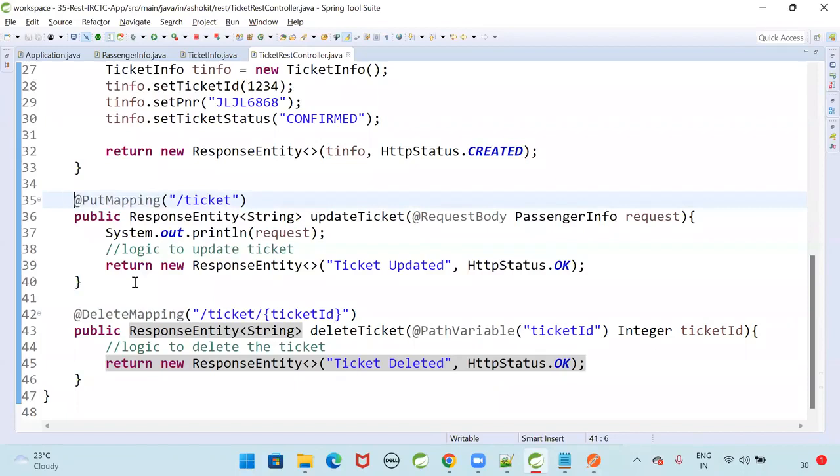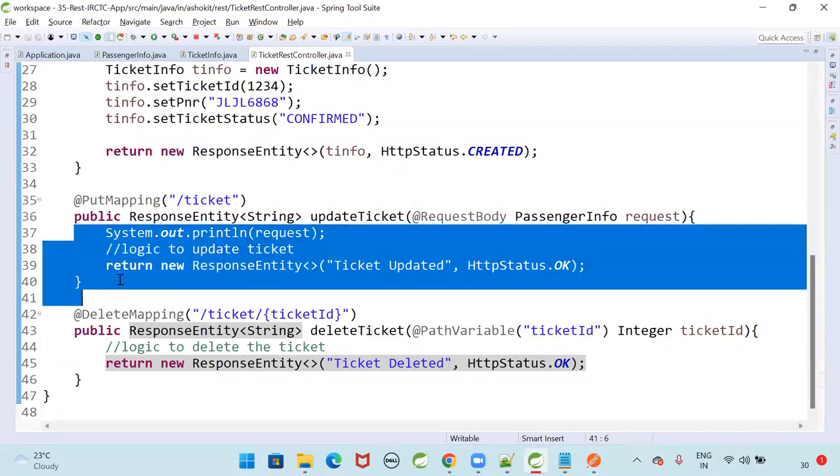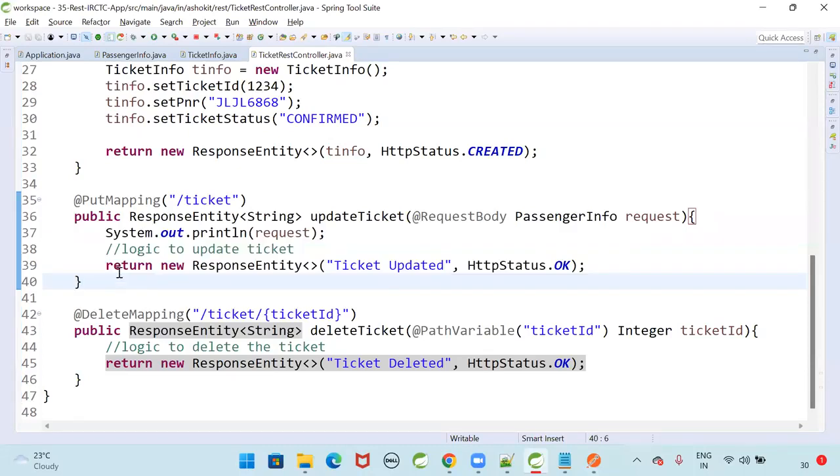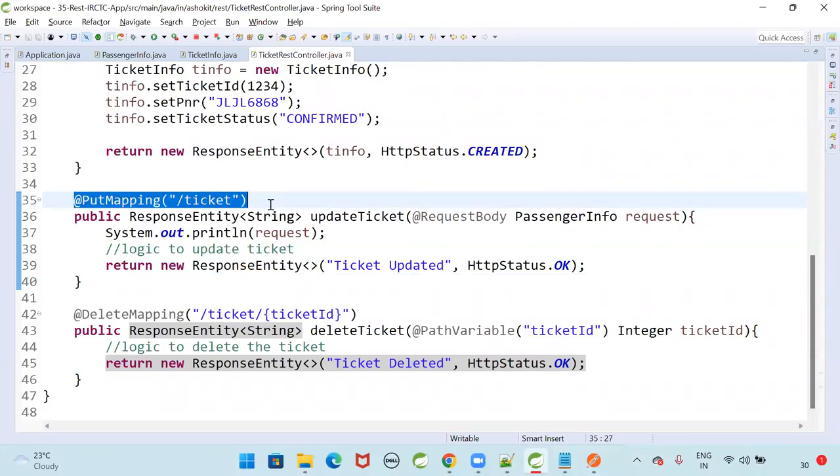Okay, next one, put mapping. So in put mapping, I'm using this update ticket method to update a record. To update a record at the server, we are writing a logic and binding that method to put mapping. Which data do we need to update? Passenger data we need to update, right? Maybe journey date, maybe mobile number. So for that, I'm taking the passenger data in the request body, because passenger data will be huge and there may be some sensitive data. So that is the reason we are taking it like that.